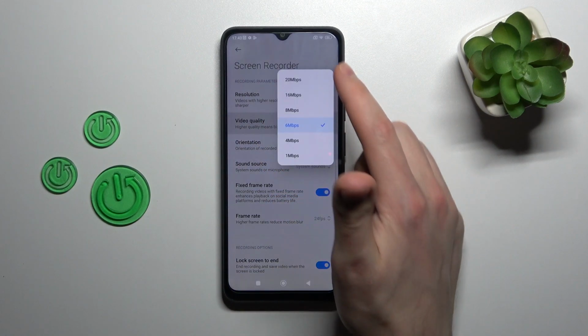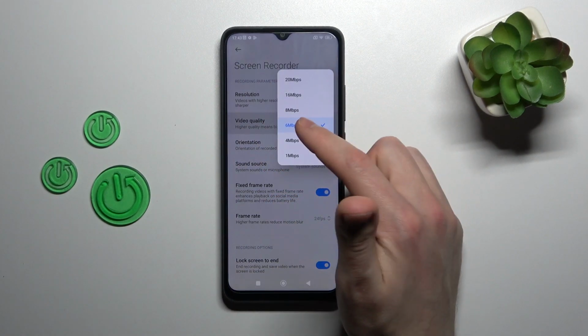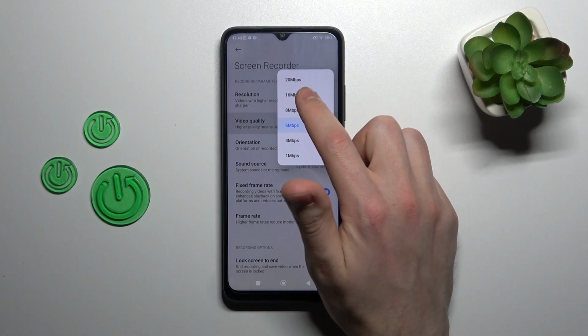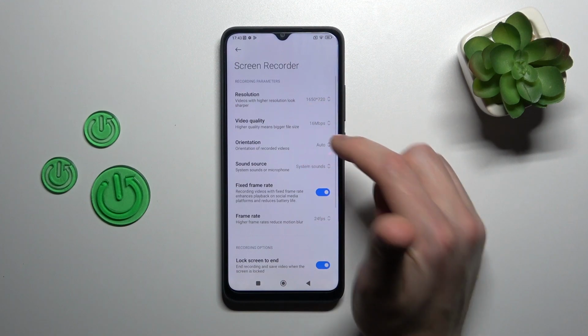Tap it, and here we can change it to 20, 16, 8, 6, 4, or 1 megabits per second. For example, I want 16, tap it, and it's saved automatically.